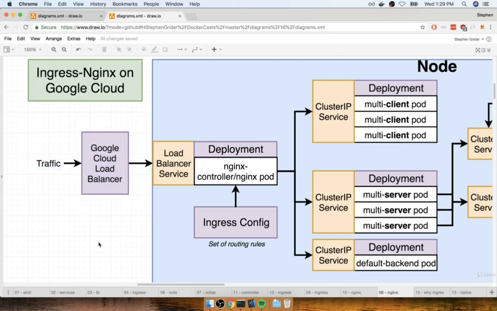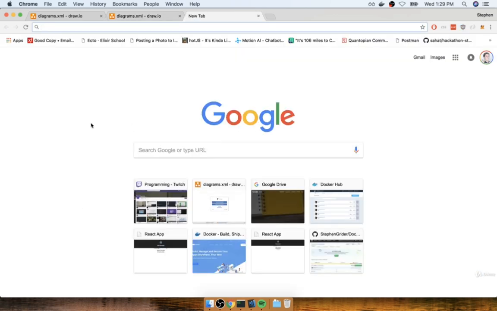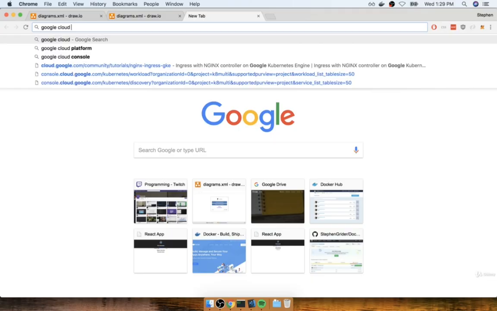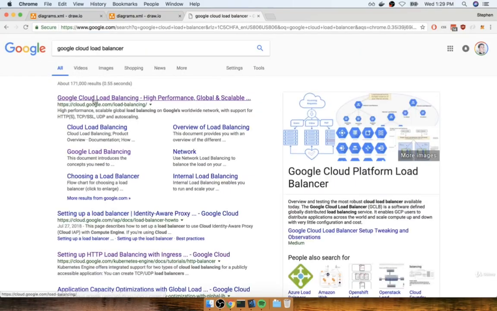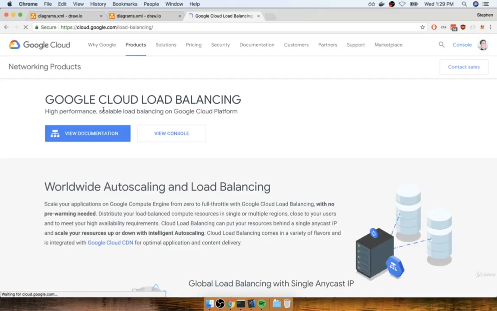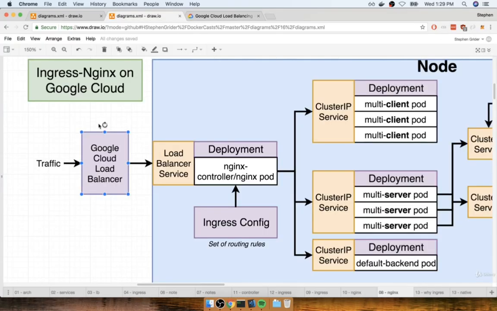time as well. So when we make an Ingress on Google Cloud, we're going to get a Google Cloud load balancer created for us. This is a cloud-native load balancer, identical to the one that you would use with any other type of application that you might happen to create on Google Cloud. In fact, you can open up a new tab right now and search Google Cloud Load Balancer, and you'll see some marketing page here for Google Cloud Load Balancing. So this is the actual object behind the scenes that's going to be created by Google Cloud to somehow get traffic into our cluster.